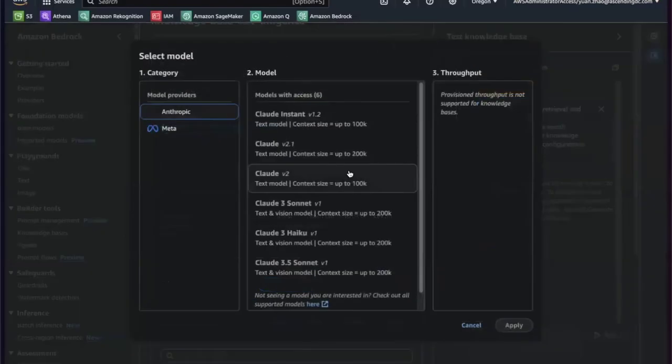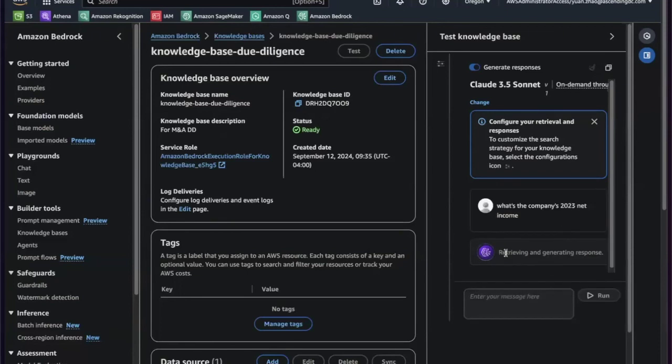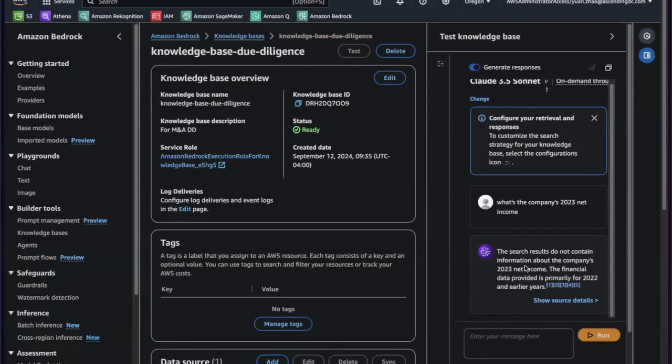Let me pick a Gen AI model. Let's pick the latest and greatest, Claude 3.5 Sonnet. You pick a model and say, what's the company's 2023 net income? So it's retrieving and generating a response. As you can see here, it does not contain any information. It doesn't have anything about 2023. Good. Let me see if I have anything about 2022.